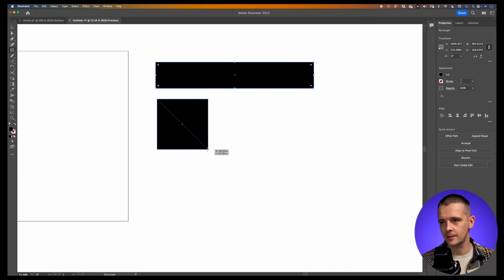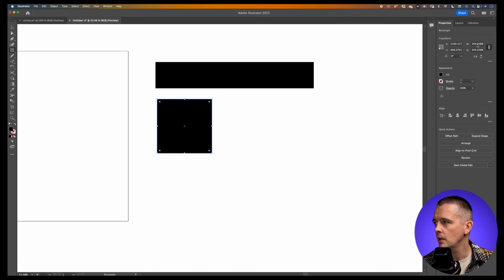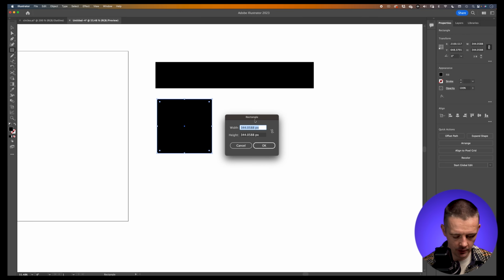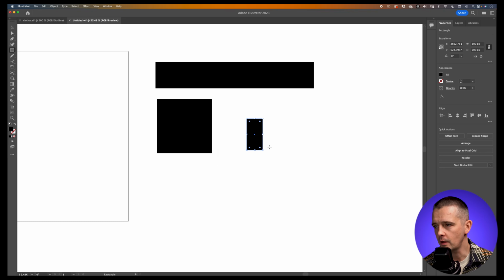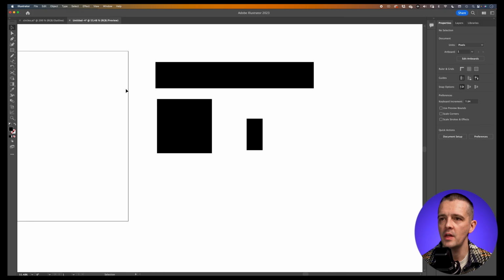So in the case of the rectangle tool, it's going to create a square. You can actually see up in these properties that the width and the height are exactly the same. You can also double click, and then it will give you the option to input the width and the height of the rectangle. So let's say we wanted one that was 100 pixels wide and 200 high, and click OK, and it will give us those exact dimensions there.